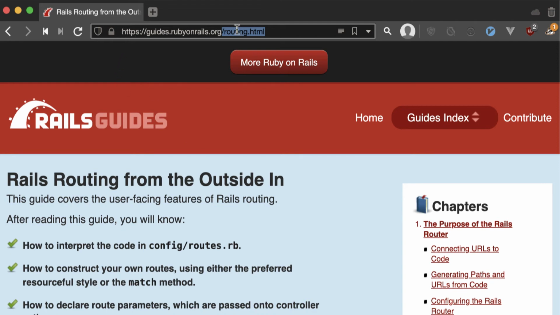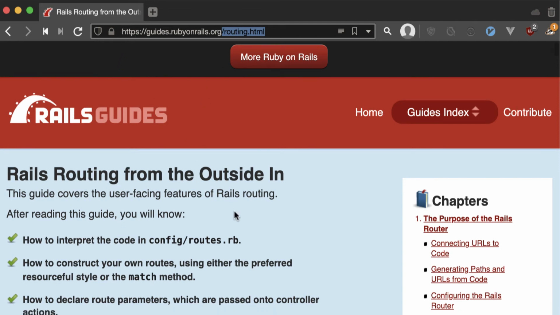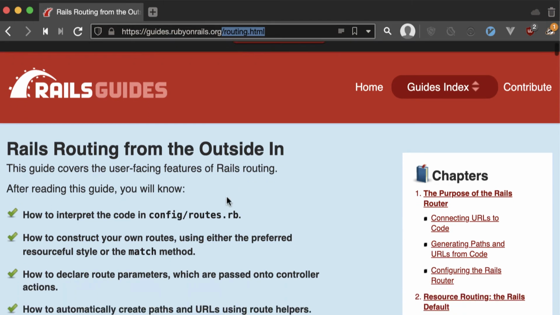Now, by the way, this URL right here is the Rails routing guide, and you'll find that in the config/routes.rb. It actually has this URL in the comments, so you can read all about routing on this page. And also, this routes.rb file contains all of the routing code in your project. So all the routing code belongs in this routes.rb file.